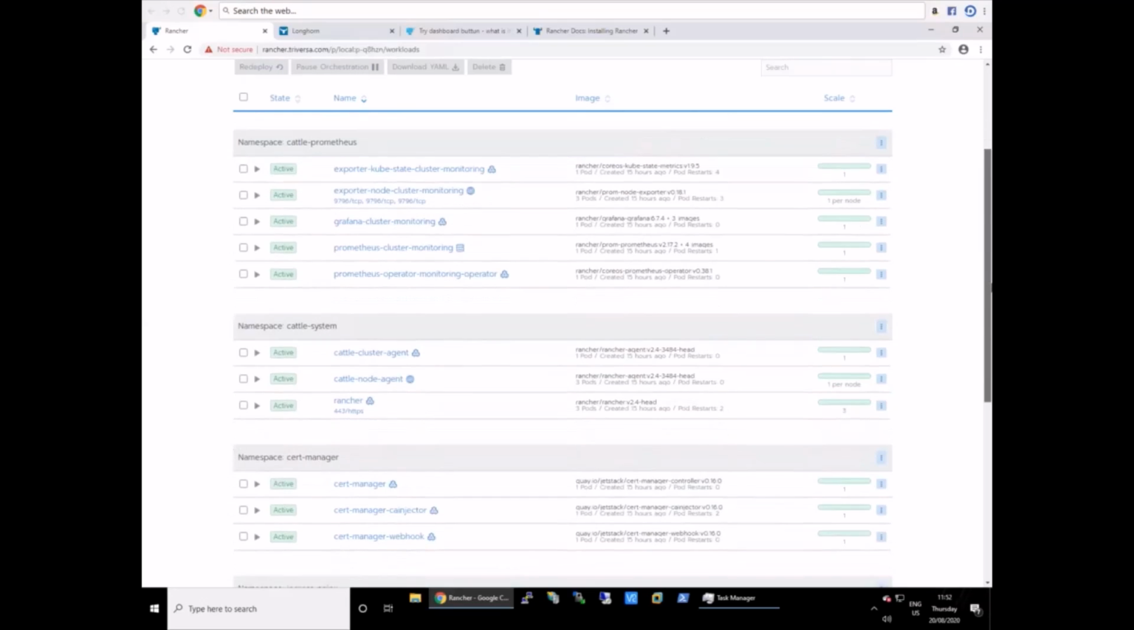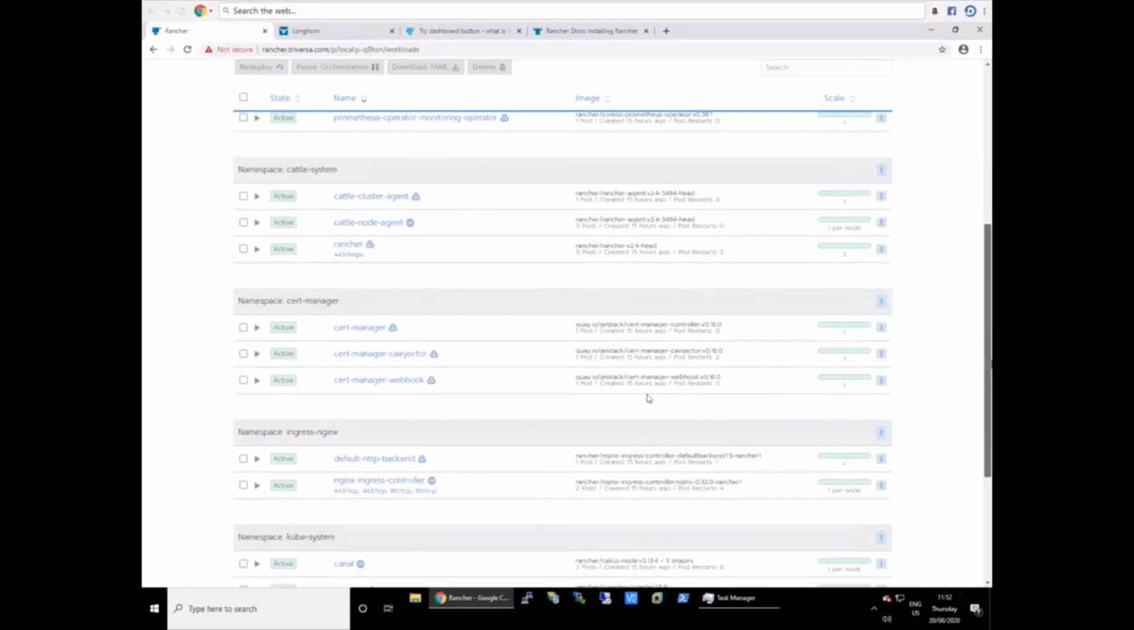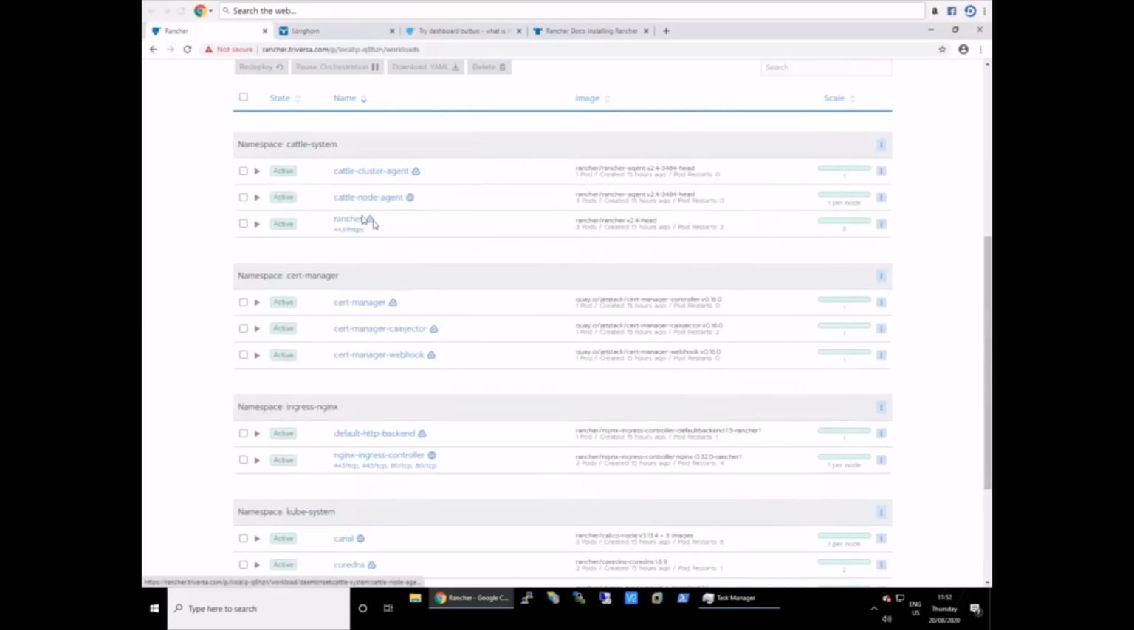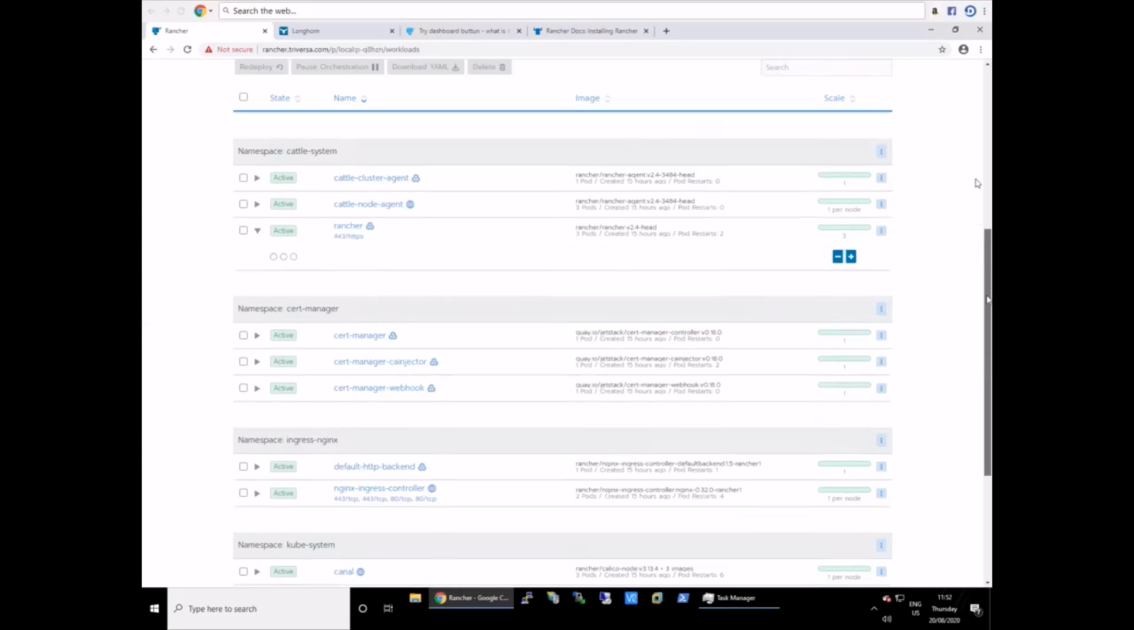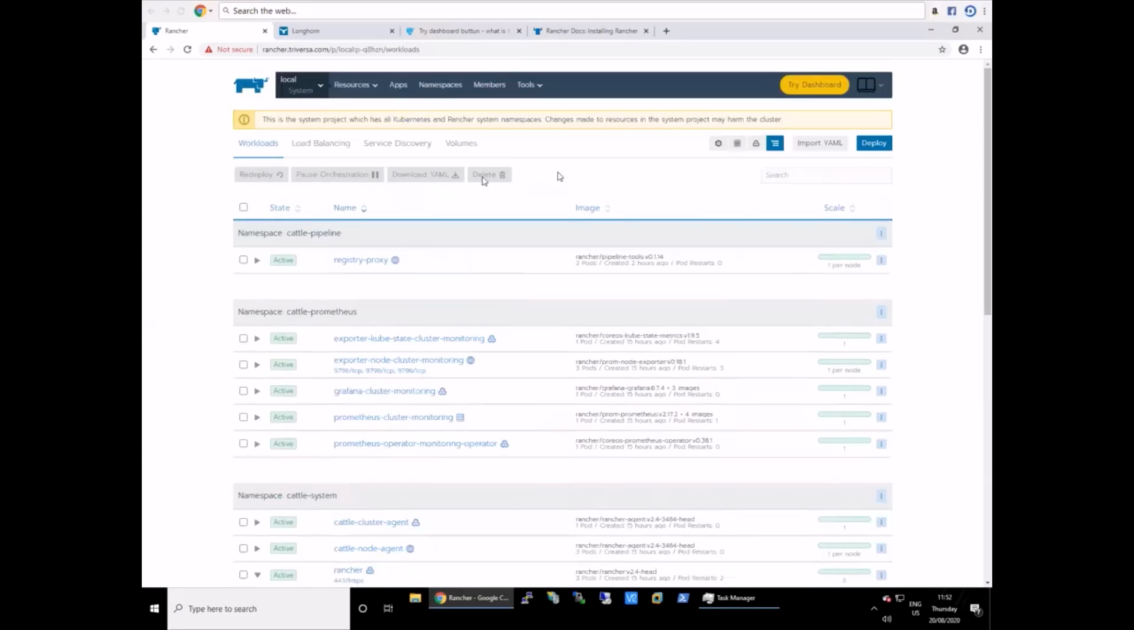So these are a few of the system containers. This is the Rancher that we're currently looking at. We are on this Rancher. And if I just click down here, for example, you can see it's been created with 3 containers. So if you had 3 nodes, it would deploy 1 to each node. So the orchestration and stuff like that is quite automatic. Okay, so that was the system.